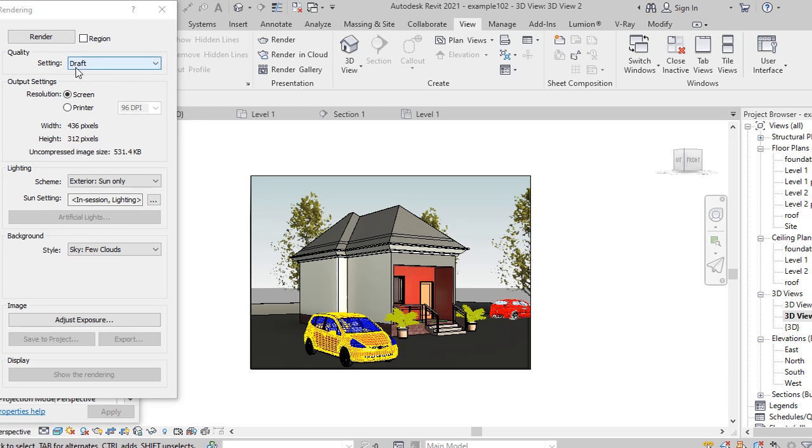Now to set it up, here we have draft. Draft is just to give us a quick one. We have medium, we have high, we have best. So let's just leave it as medium, and then you can leave the resolution of screen. Let's come to printer and leave it at 150 dpi. You can also go higher, but so that it doesn't waste our time, let's leave it as 150 dpi. And then for this lighting scheme, we can leave it as sun only.